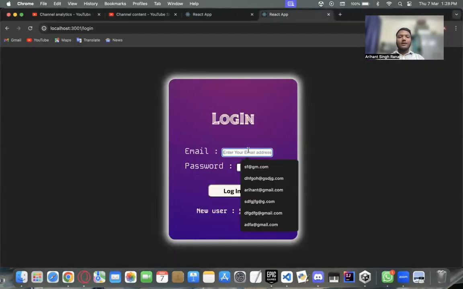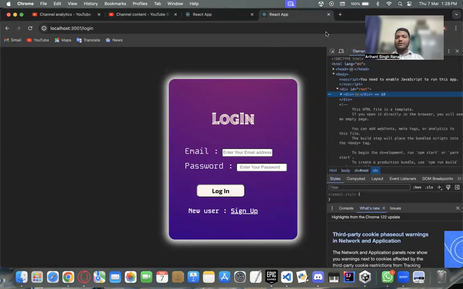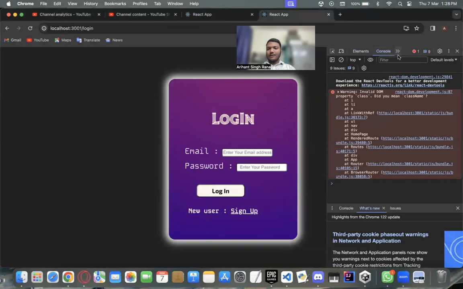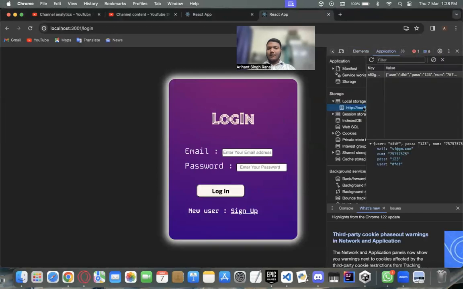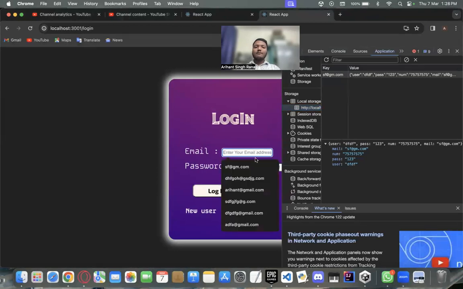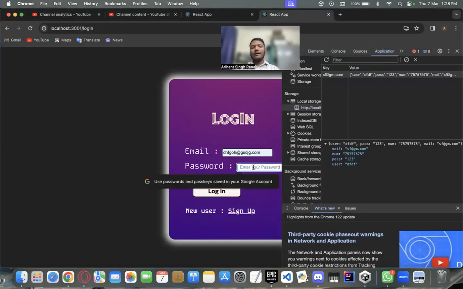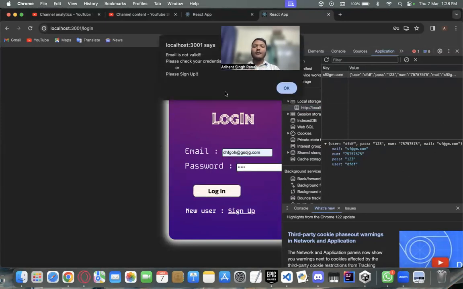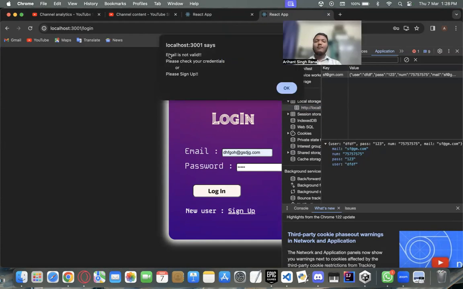So I am also going to show, side by side, what data my local storage is currently holding. Currently my local storage is holding a value with the key as this email, and this is its value. So if we write some new email, like for example, my new email is something like this, you can see that the local storage currently does not hold this value. We write some random password, and if we try to log in, it gives us the prompt: email is not valid. Please check your credentials or please sign up.